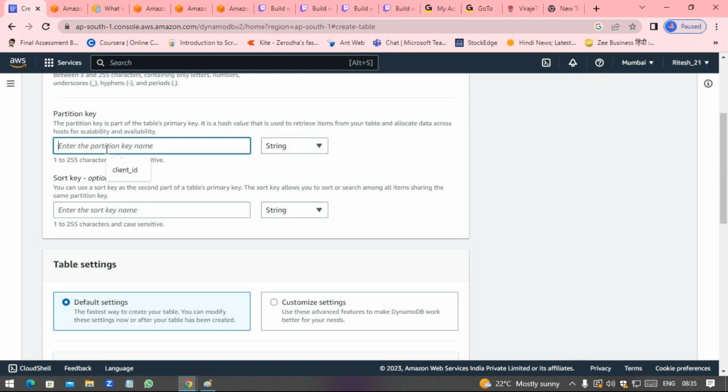Okay, candidate ID, candidates ID, I can say this is my partition key. Okay, what is this ID key? What is the hash value type: string, binary, number. Let it be the string.